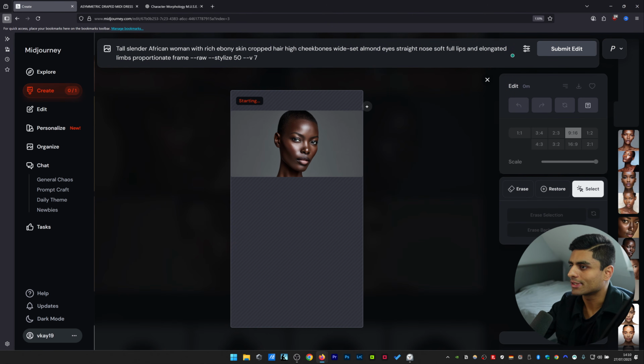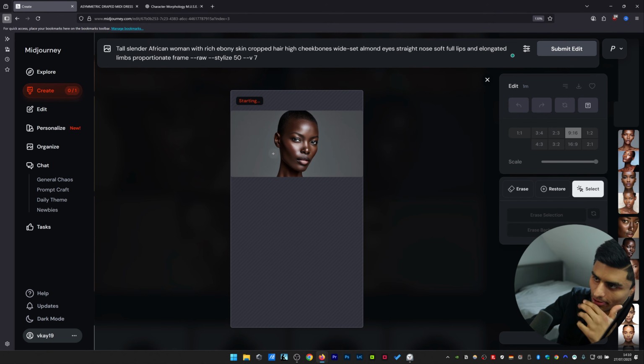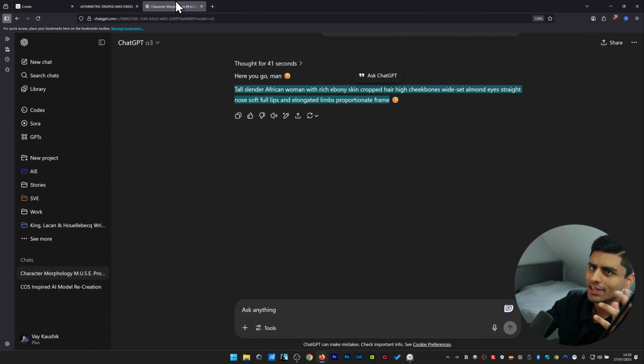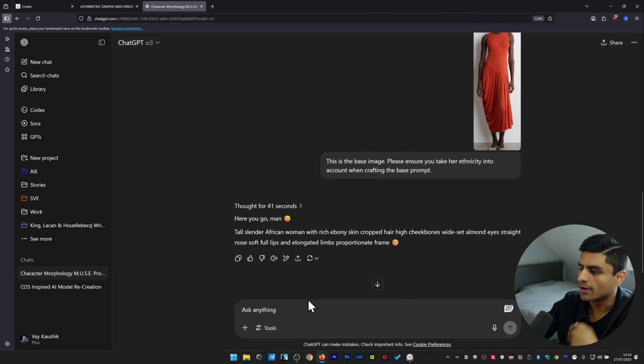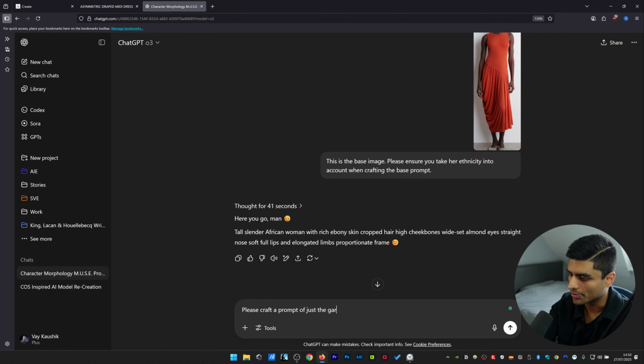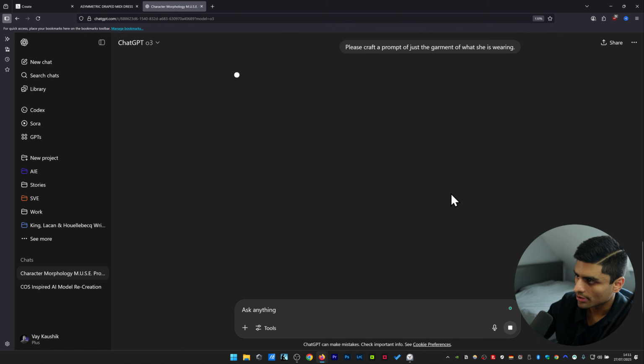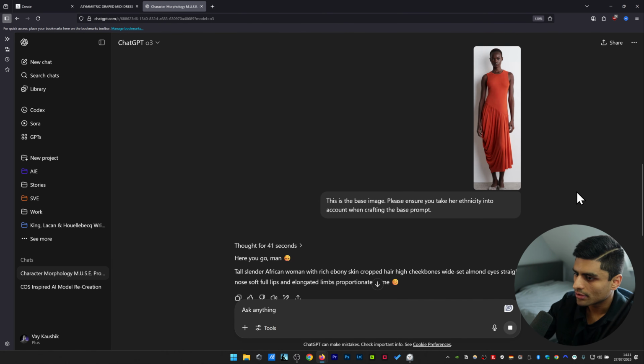Okay. Let's see what's come back here. All right, still doing its thing. But I think this model is perfect if it can come back with the whole 9:16 ratio as the base prompt. And then we can, of course, have her wear that garment. In the meantime, let's do that, actually. Please craft a prompt of just the garment, what she is wearing.